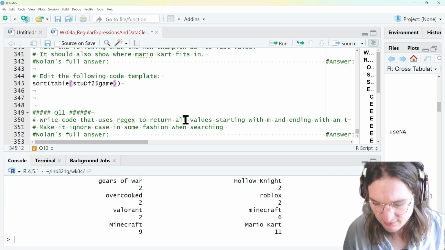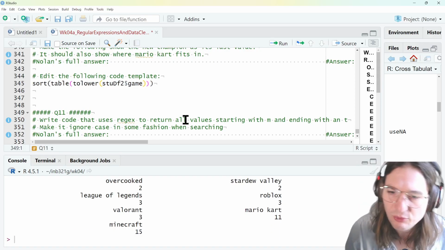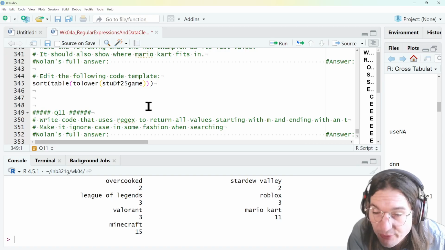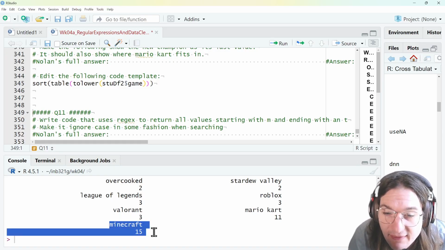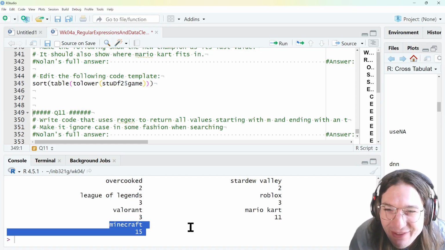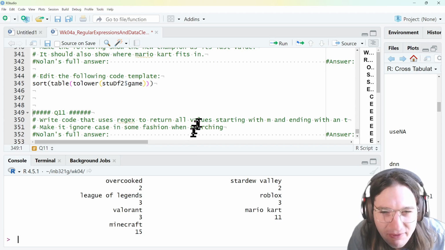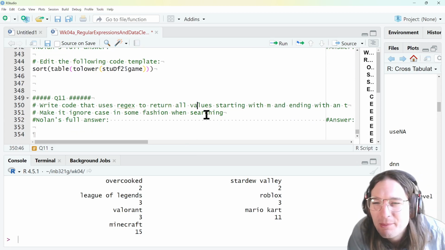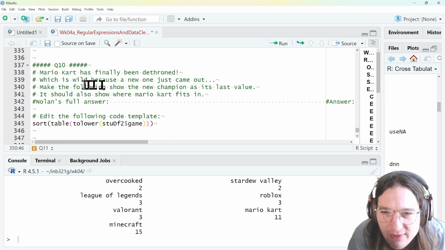And so for the 15th time, it feels like, let's run to lower. This is why I always do to lower at the very beginning. And now we can finally see that indeed Minecraft has finally beat out Mario Kart. For the first time since I've come to UT, Mario Kart has been beat out by Minecraft. So congratulations, Mojang. I don't actually know how to pronounce it. I've never said it out loud. Yeah, that was fun.